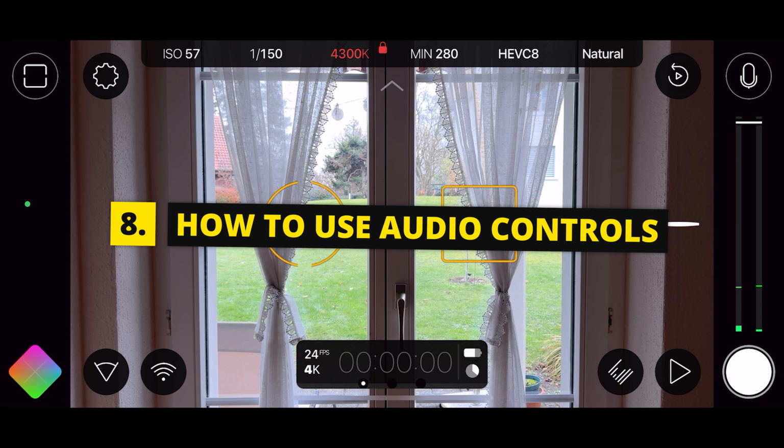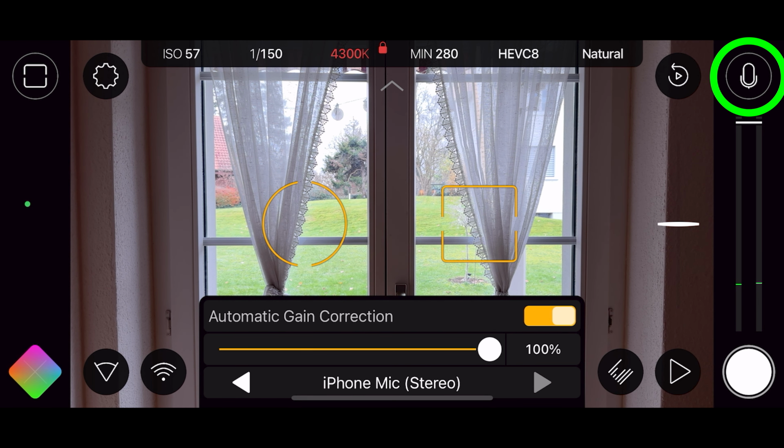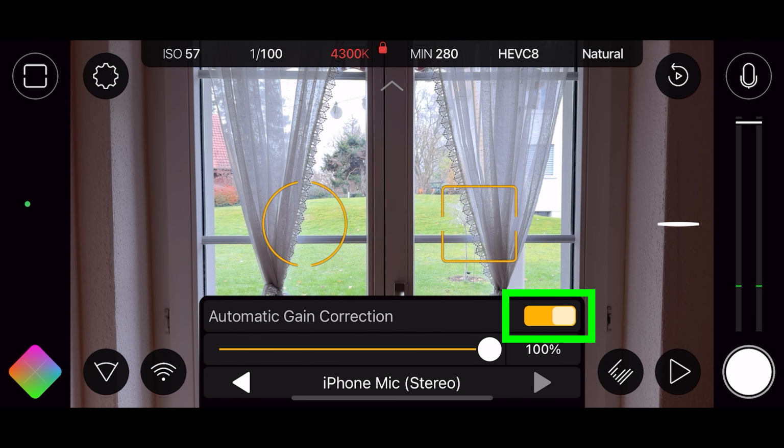There's two places to find audio controls. Tap the microphone button above the audio levels. A box pops up at the bottom containing some audio controls. A toggle switch allows you to choose whether to use automatic gain correction for the audio. If you switch this on, audio leveling effects will be applied, and that's things like compression, for example.